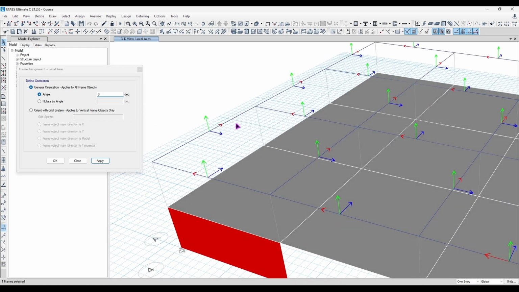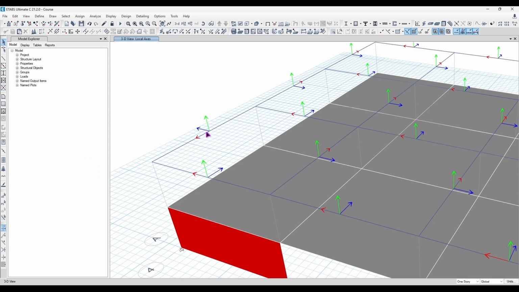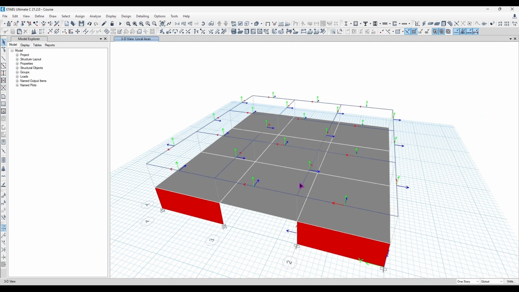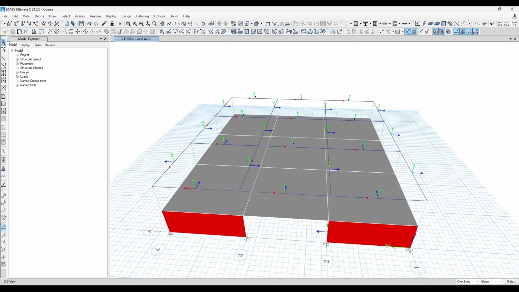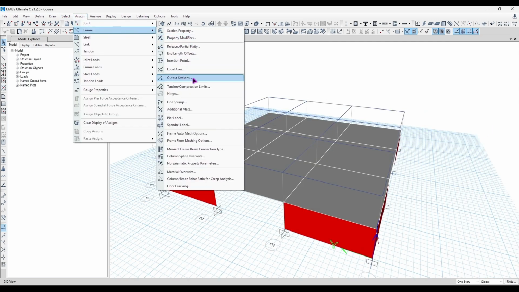To actually change the start and the end, we did that from the edit menu, and we did it from edit frames, and it's reverse the frame connectivity. So there you go, and then you can just alter the direction of your beams, or of your elements technically, if something went wrong, or if you want this to be in some certain direction that you've already adjusted your calculations regarding to. Next thing in the assign menu you can find is the output stations.